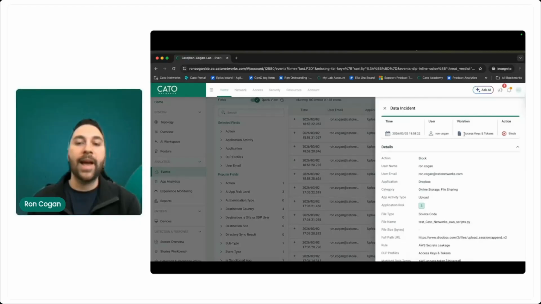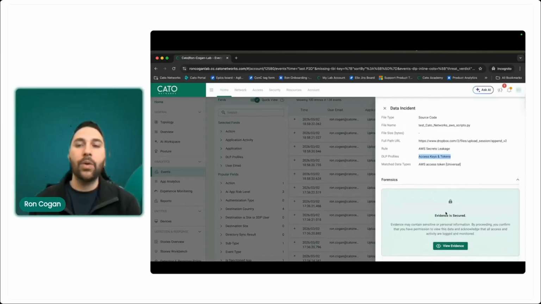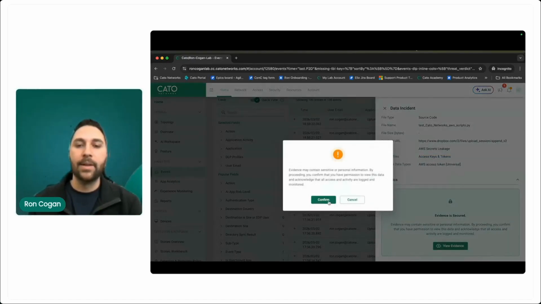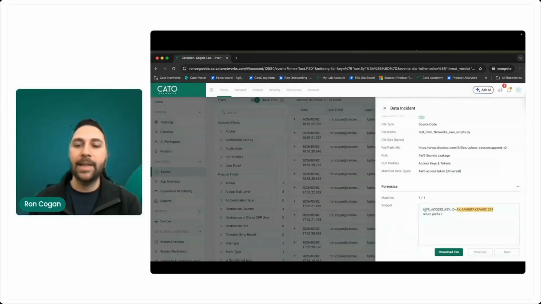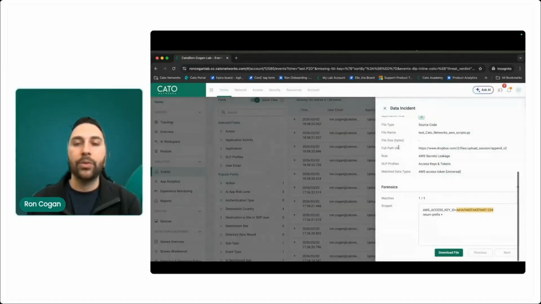Again, we can see that the action was blocked. We can see the user who uploaded the file into Dropbox. It contained source code. This is also the file name, the full path URL, the rule that was violated, and what type of data was found. We also have forensics to actually validate whether it was a false positive or not, so we will know if we should act upon it or not. When we press view evidence and confirm the message, we can see exactly and validate that indeed it was AWS access keys. And we can also download the original file that the user was trying to upload.